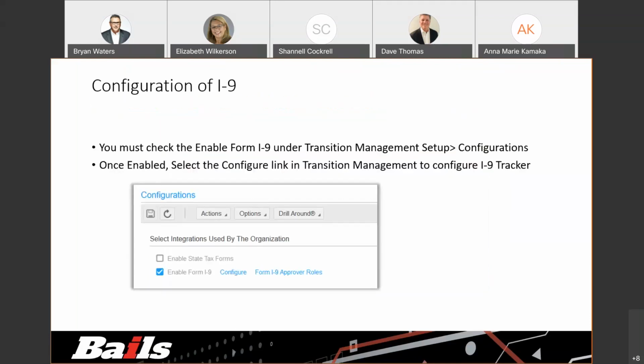So some of the setup activities would start with the configuration of the I-9. In transition management, if you are currently using transition management, under setup and configurations, you would go into and select the integrations used by your organization. So you would enable the Form I-9 by checking the Enable Form I-9 checkbox. Once you do that, this configure would present itself along with the Form I-9 approvers.